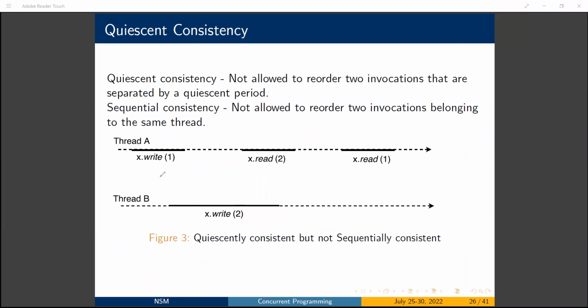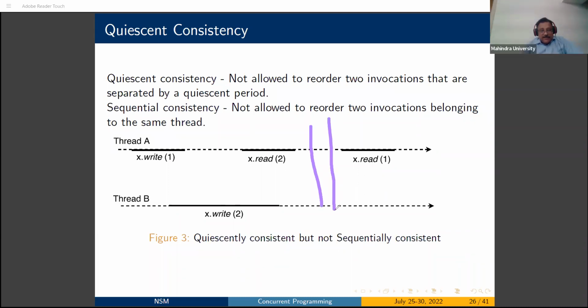Yes, sir. So in that case, the operations belonging to thread A will not be swapped among themselves? No. This is the quiescent period, right? Yes, sir. This is the period during which the processor is idle. Actually, forget about sequential consistency. Here, I'm not going to discuss sequential consistency.